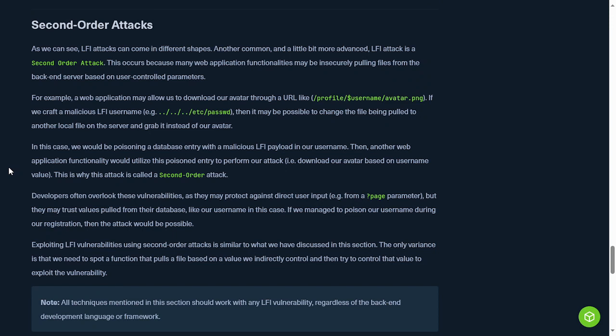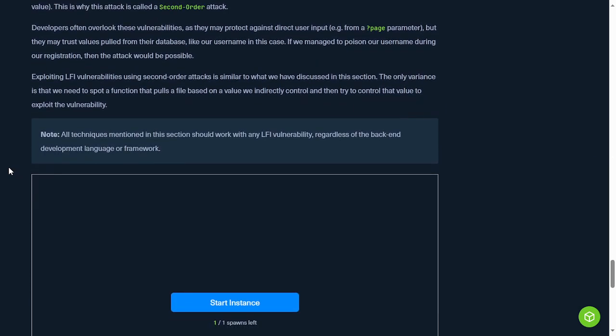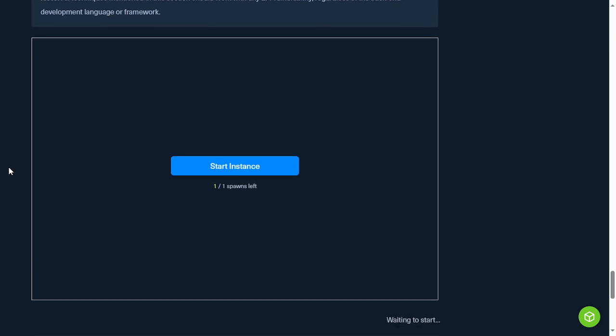Exploiting LFI vulnerabilities using second-order attacks is similar to what we have discussed in this section. The only variance is that we need to spot a function that pulls a file based on a value we indirectly control, and then try to control that value to exploit the vulnerability. Note: all techniques mentioned in this section should work with any LFI vulnerability, regardless of the back-end development language or framework.